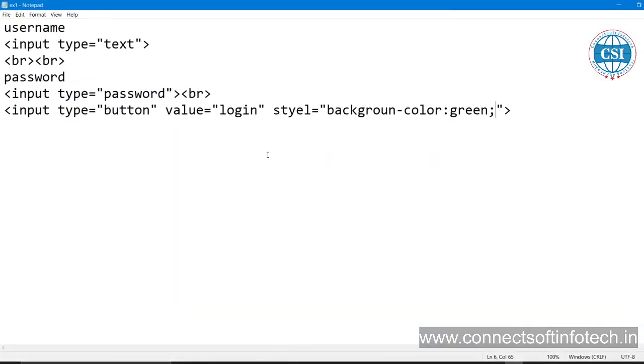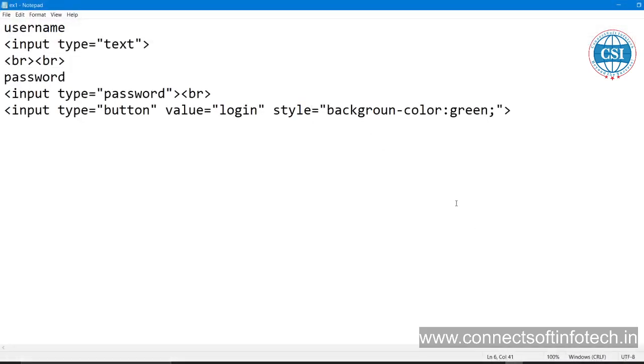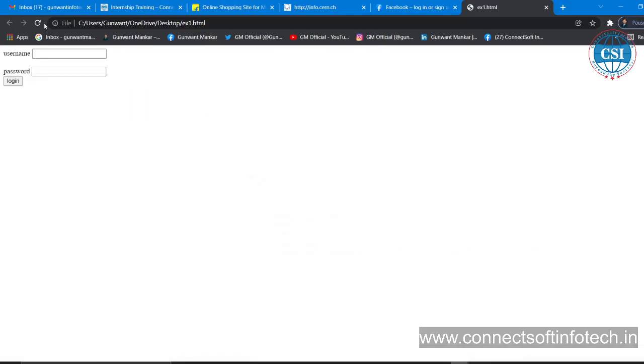Open carefully. Okay, so my spelling is wrong. So I'm writing the style something. Okay, it's not working. Okay, backgrounds. Yes, background color spelling mistake. Then okay, wow, it's working now.